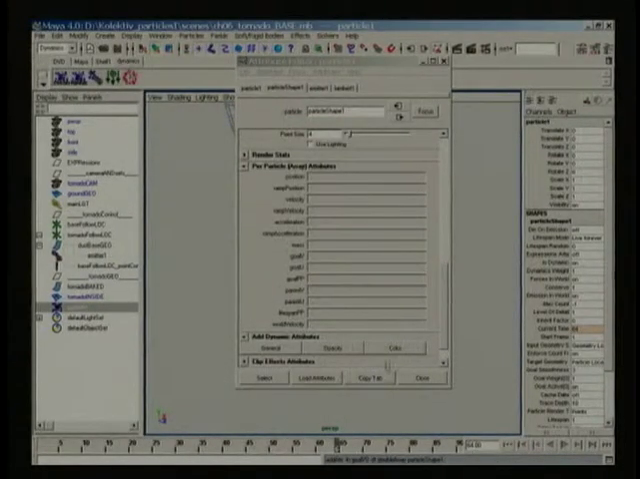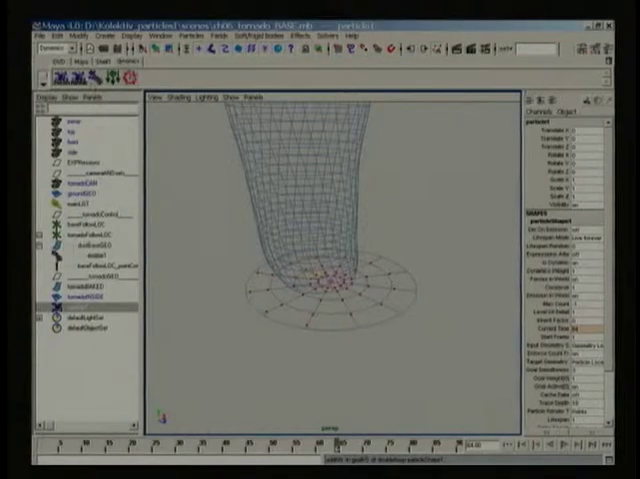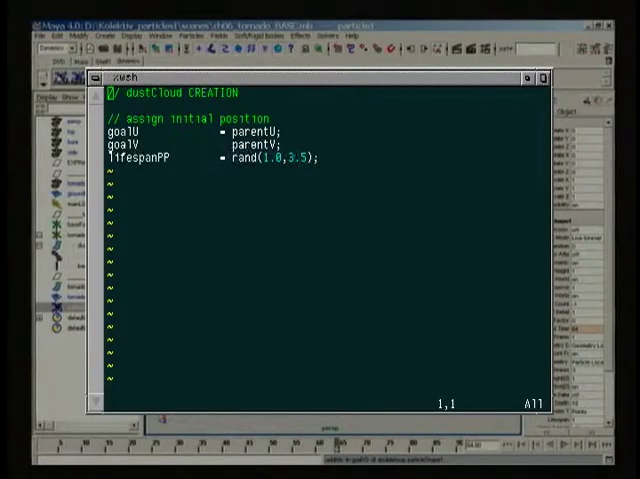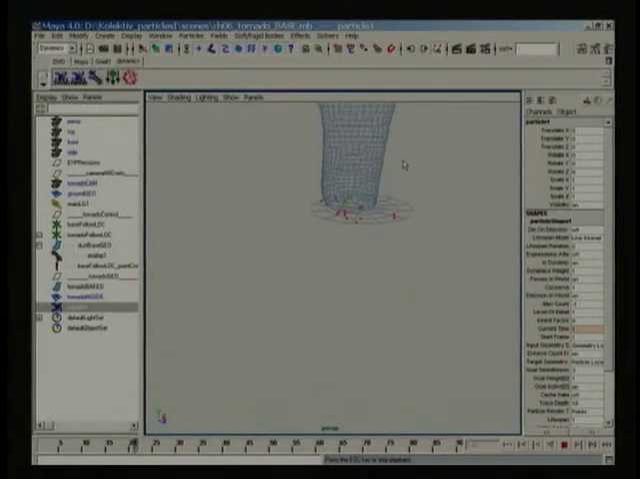The attributes goal U and V tell a particle exactly which location to go to on its goal object. So if we want to use the surface emitter's nice random emission pattern, we can assign the parent U of a particle to be its goal U and assign parent V to goal V. I'll also limit the particle's lifespan. We'll do this in the particle's creation expression. If I play the simulation now, I see the particles being emitted in their correct location.